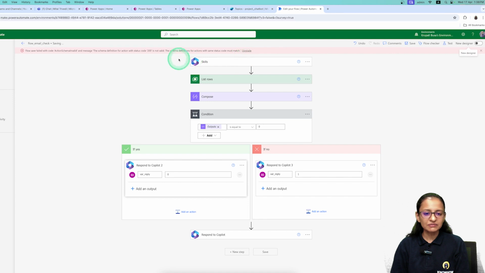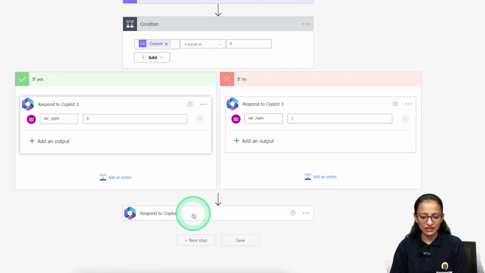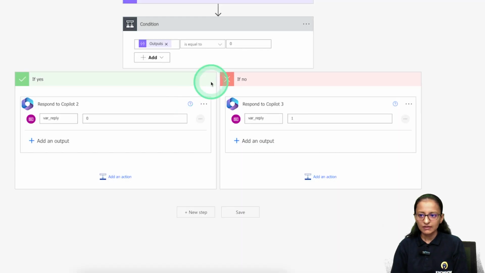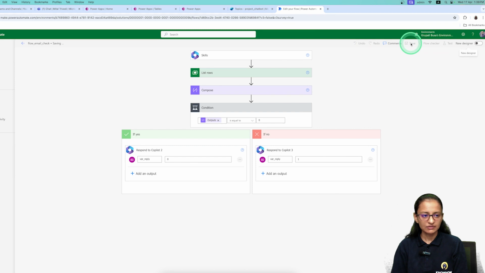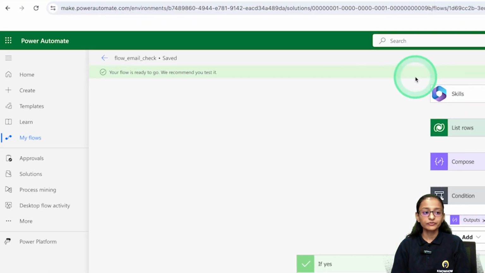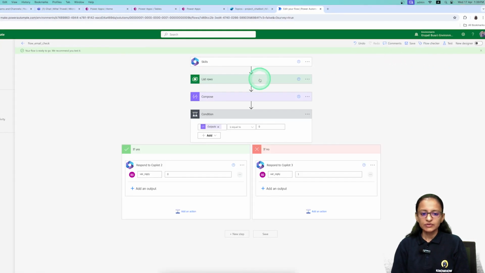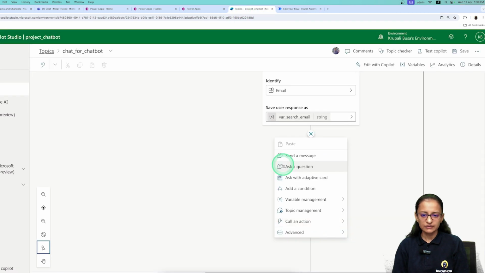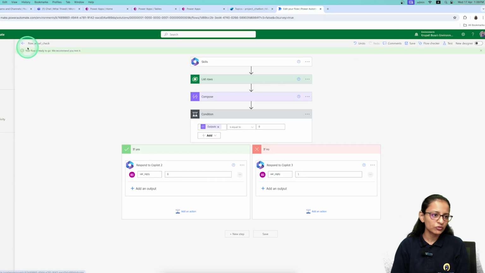Now here it is saying that something is wrong. Why? Because here we are returning, and here also we are returning. So let me delete that action, because we cannot return 2 times. Okay, so the action is deleted. Again save it. Okay, now our flow is saved successfully and it's ready for testing. But since we don't want to test here, let's go to that topic, click on done, and let's save this here, and then we will use that flow. The name of the flow is flow email check.